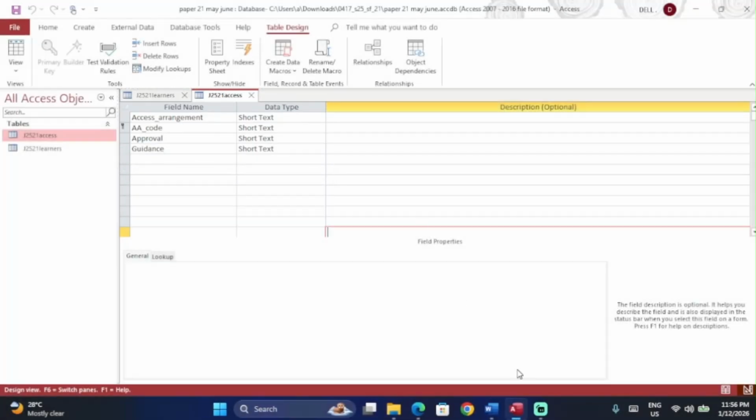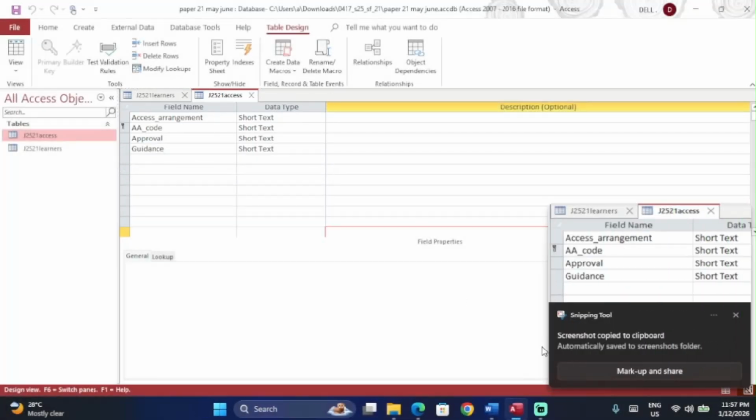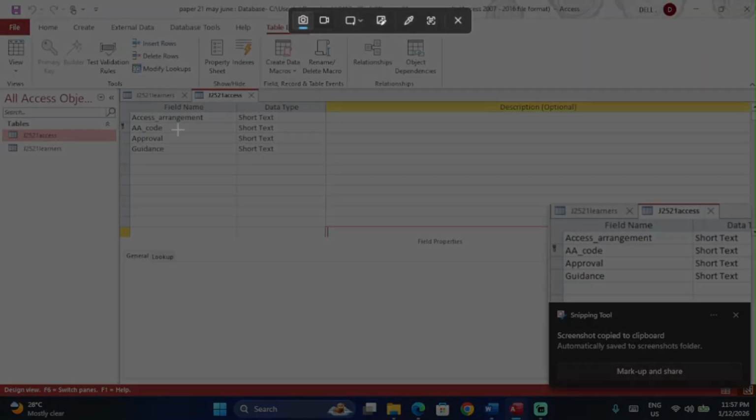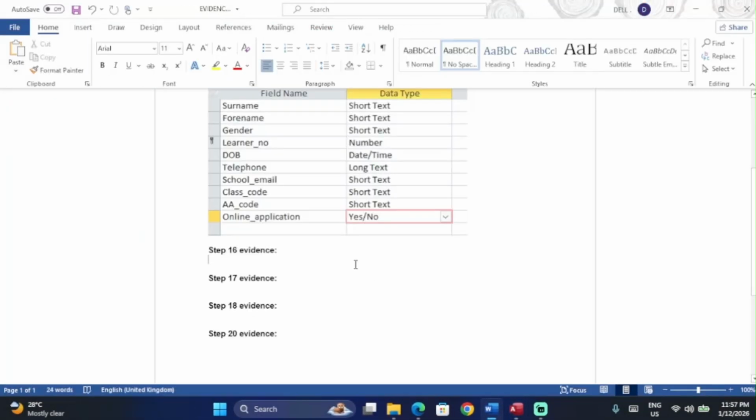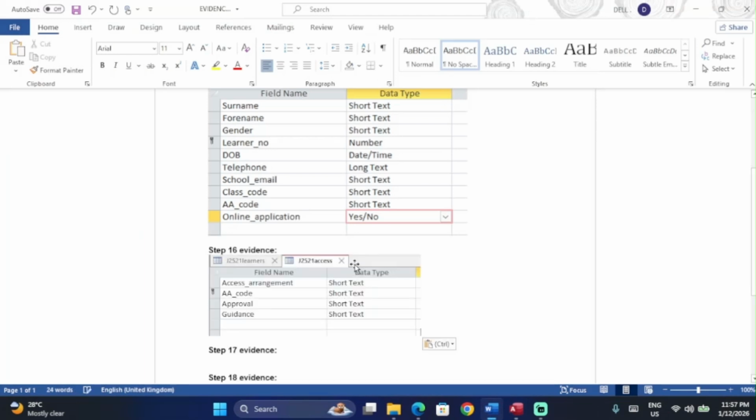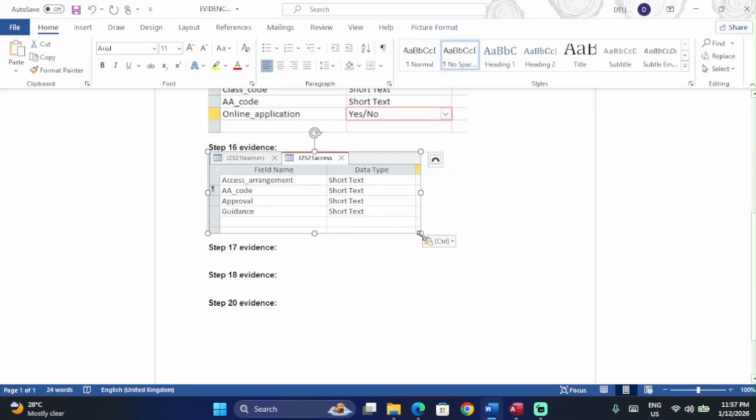And now for the screenshots, you can use Snipping Tool by either opening it or using the keyboard shortcut, which is Windows plus Shift plus S. And then you have to drag and select around. And then you can just paste it here, make it a bit bigger.